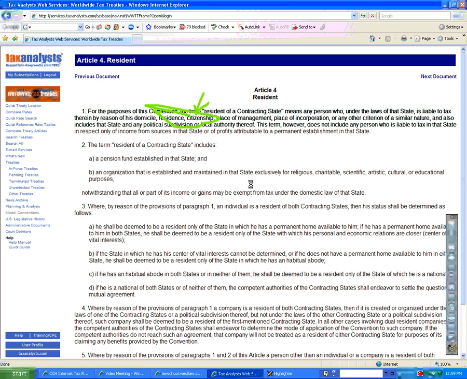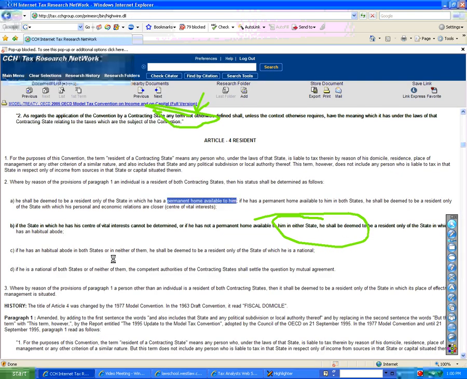Now, the tiebreaker clause then is paragraph 3 of the U.S. treaty model, and I'm going to circle it. He shall be deemed, that's the same word, to be a resident only of the state, okay, this is all the same language, in which he has a permanent home available to him. So paragraph 3A starts off exactly the same as the OECD model, just numbered differently because of this paragraph 2 in the U.S. model treaty.